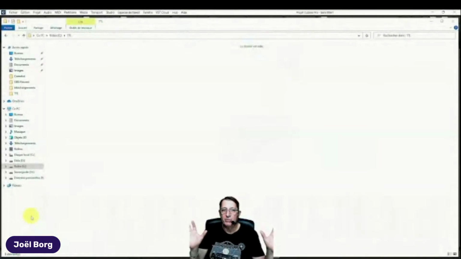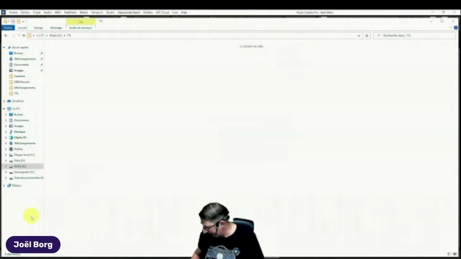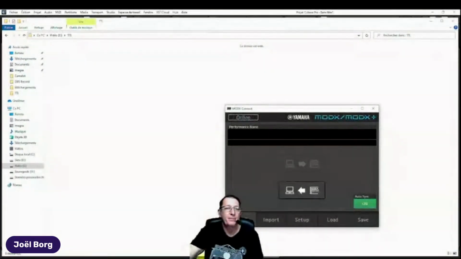So I have a folder ready, so I am on bottom here now. But I can show you one other way without any USB stick. And I just need to take my mouse and I will open this. This is MODX Plus Connect.